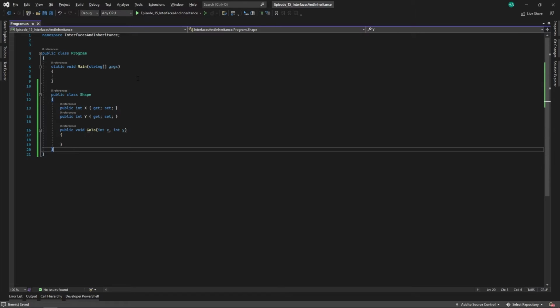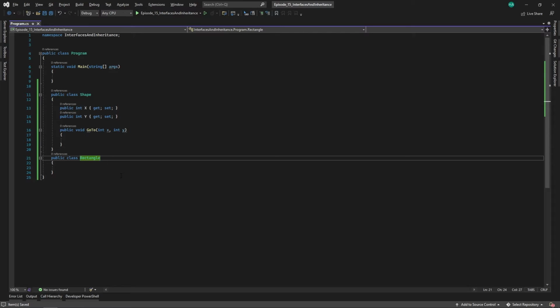Now, to inherit from the shape class, we're going to define another class. Let's say public class rectangle. And now to inherit from the shape, we just come in front of our class name and write colon, space, shape. That's it. Now we can access everything from the shape by using the rectangle.